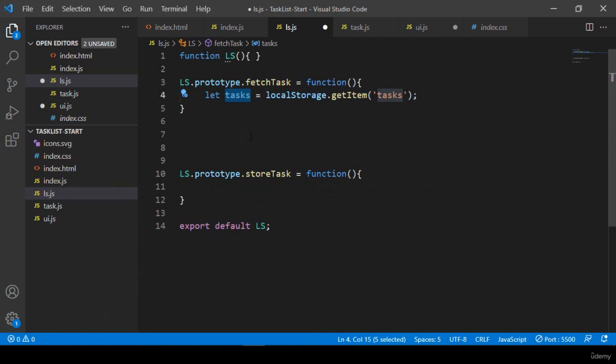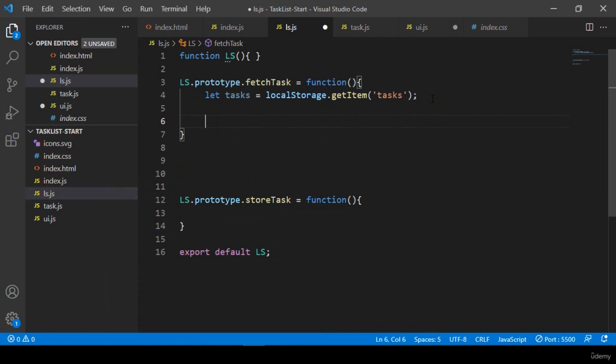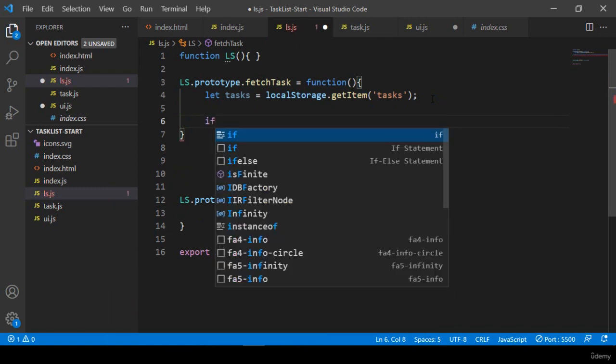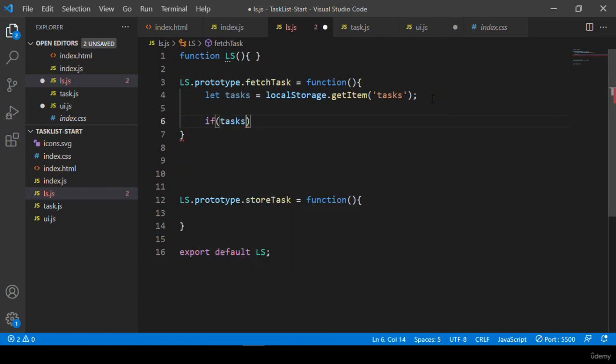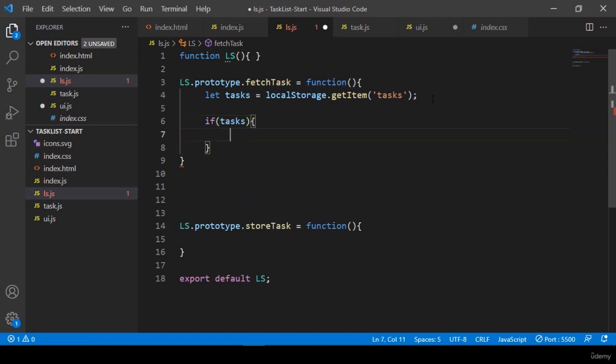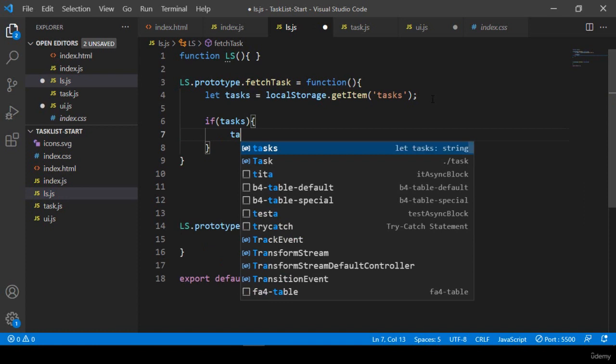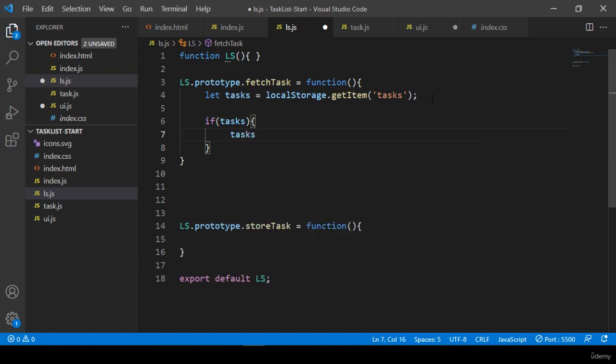I take the things with this variable. Now I want to change all the data right now into JSON format data, right? That means I want to put in another if condition: if there is any data, then I want to change it. So that will be our task. With this task I want to change it.